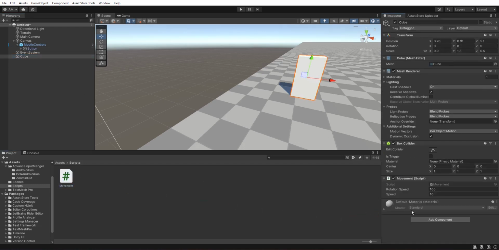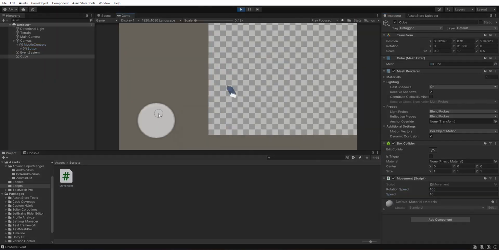Let's add the movement script to the player game object and play. As we see, the player moves in the same direction of the controller. Let's edit the rotation speed to see its effect. Now let's edit the move speed.